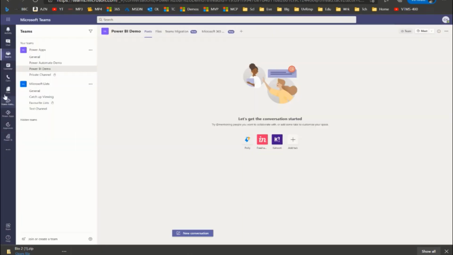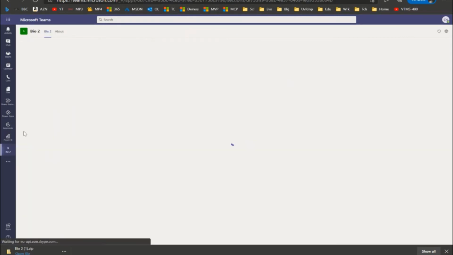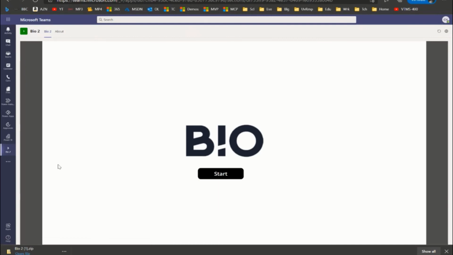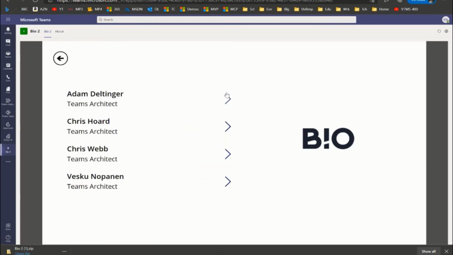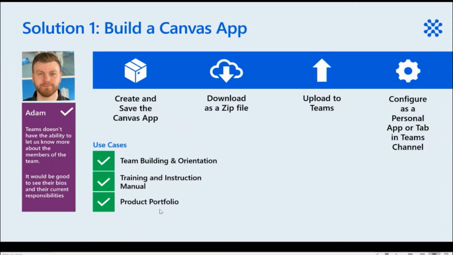I can also add it to the left-hand rail here too. So there's the application if I wanted to see it on the left-hand side of Microsoft Teams, as opposed to seeing it in a particular channel. So I've built that app in literally the space of an hour. And that app doesn't just have to be for showing the team's bios. It could be used for training. It could be used as an instruction manual, a product portfolio. You're only really limited by your imagination.